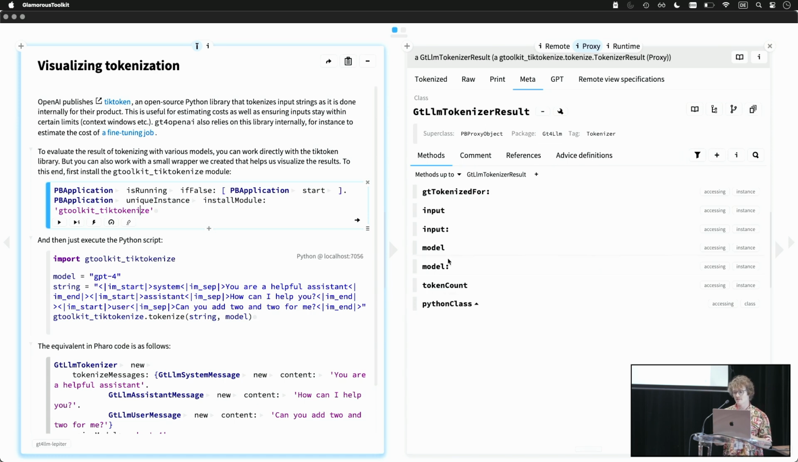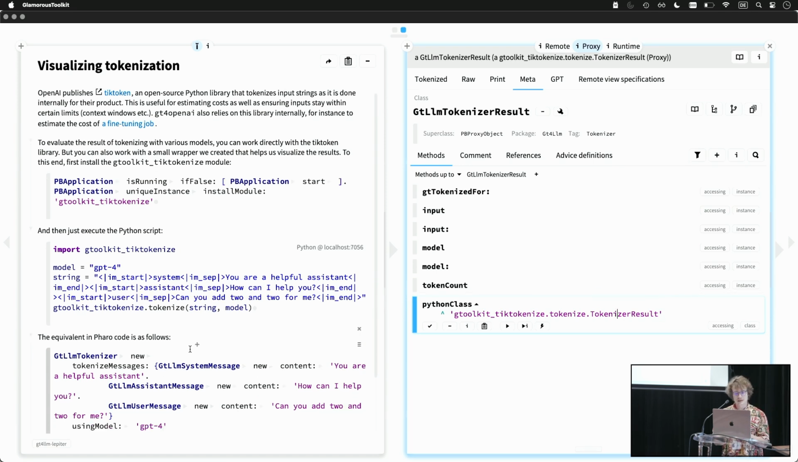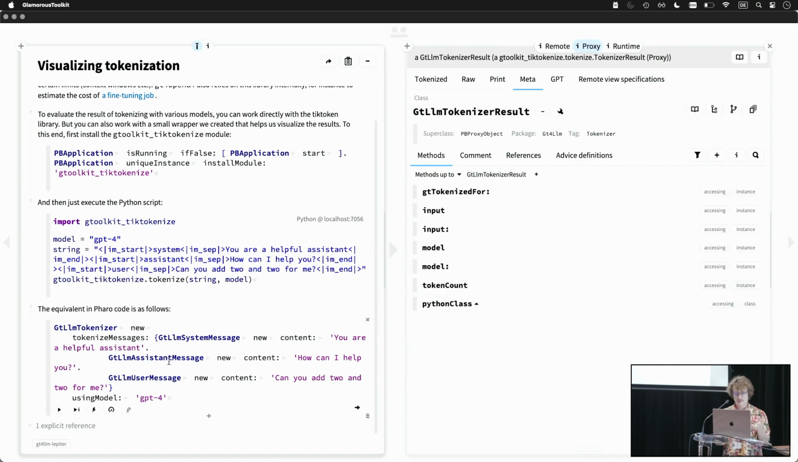Well, it doesn't have all that many things, but it does define a Python class. So all you're saying is, when you find an instance of that class in Python, return me that thing in Pharo instead of a regular object. And then I can attach views to that thing, and I can mirror them. Kind of neat.